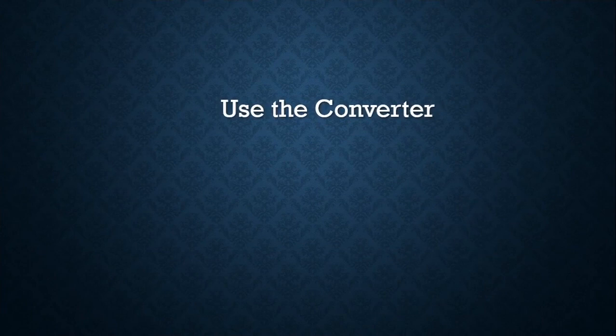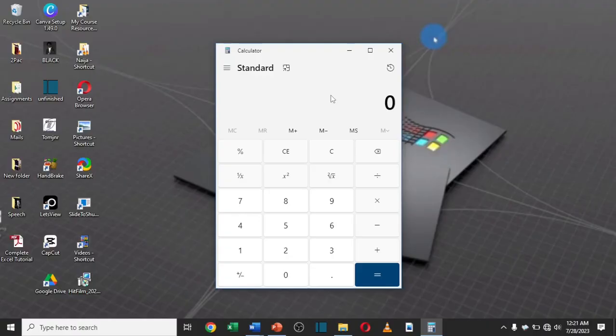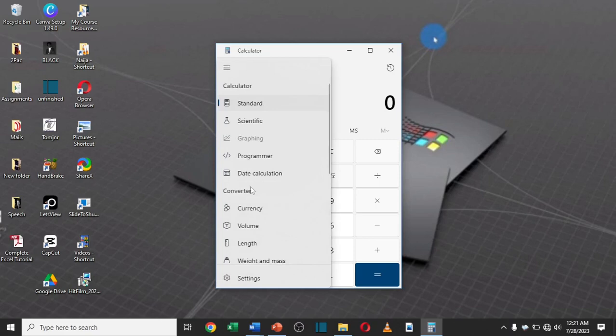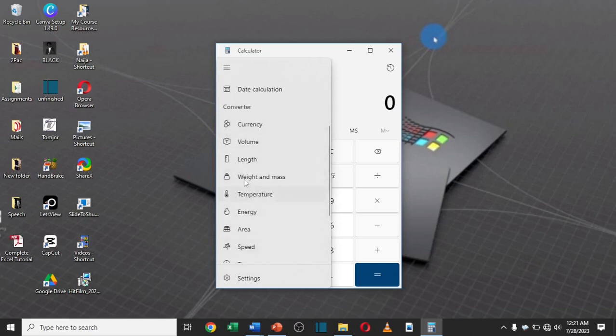And finally, let's also look at the converter. The calculator is not only used for calculation of figures, you can also use it for converting from one measurement system to another. Now let's look at how it works. For the converter, click on the menu button here, and then go to the converter. Pick the particular converter that you want.